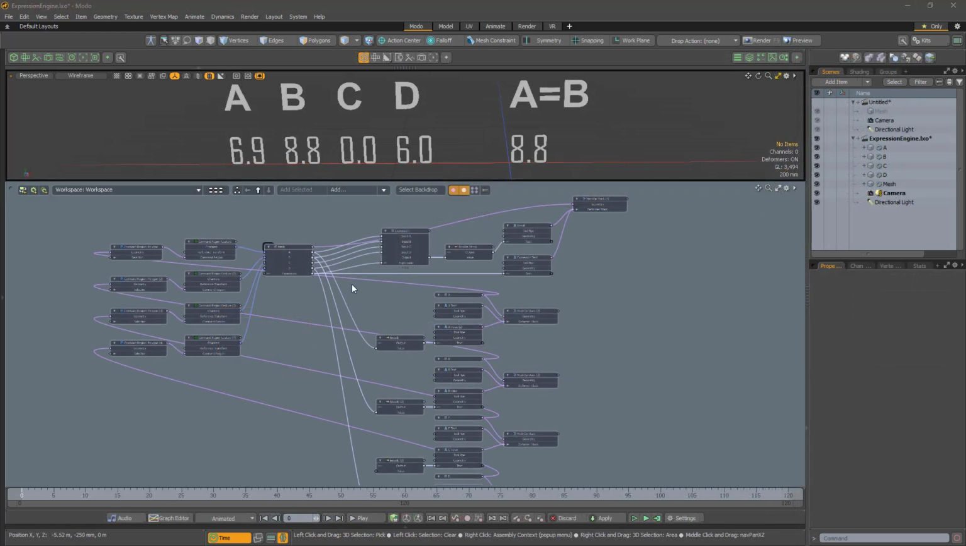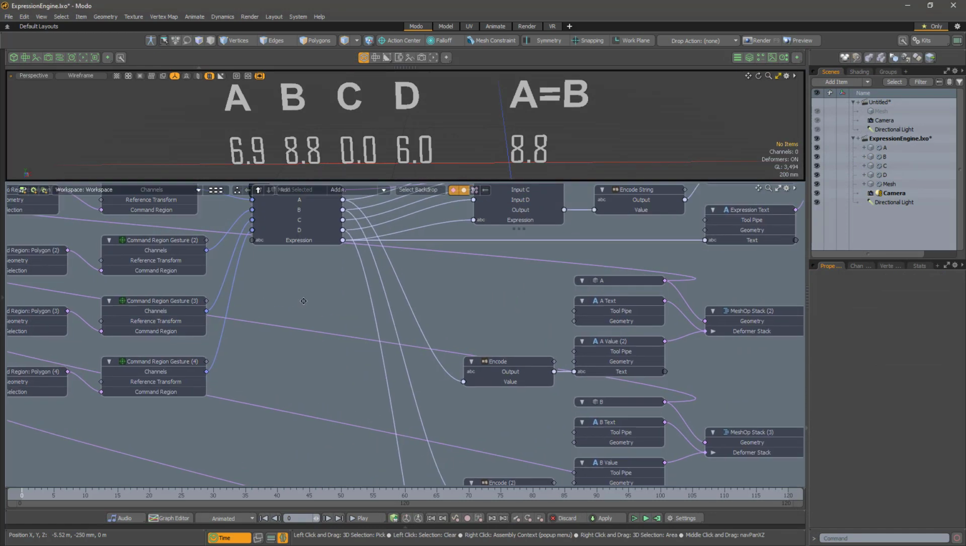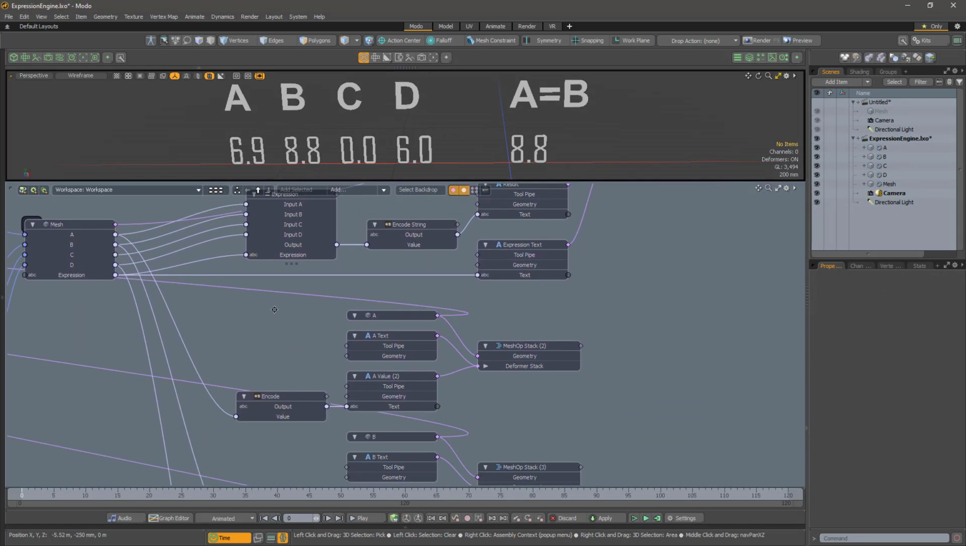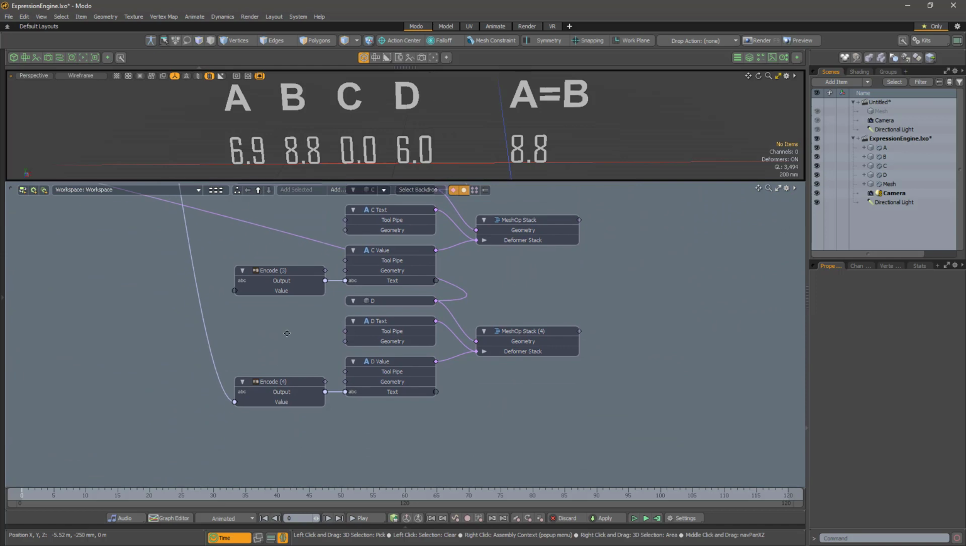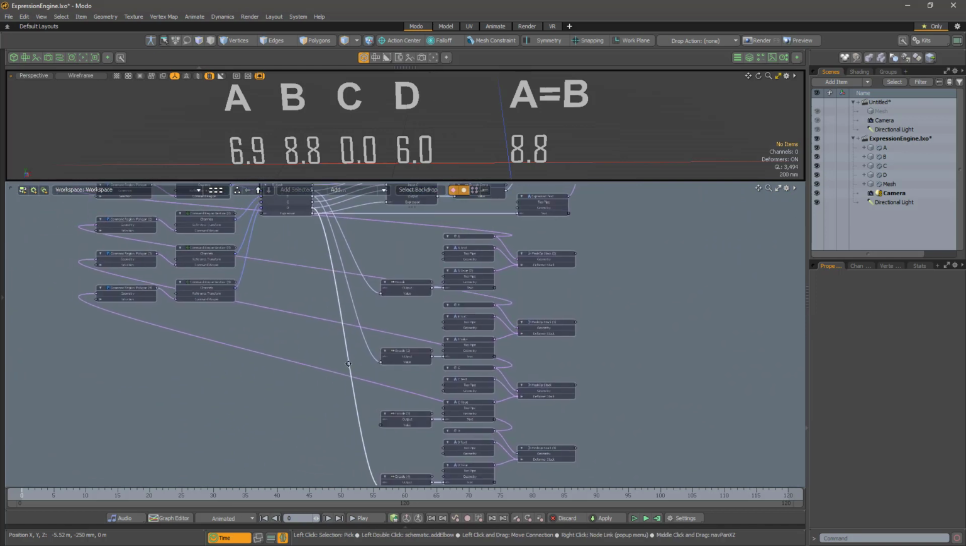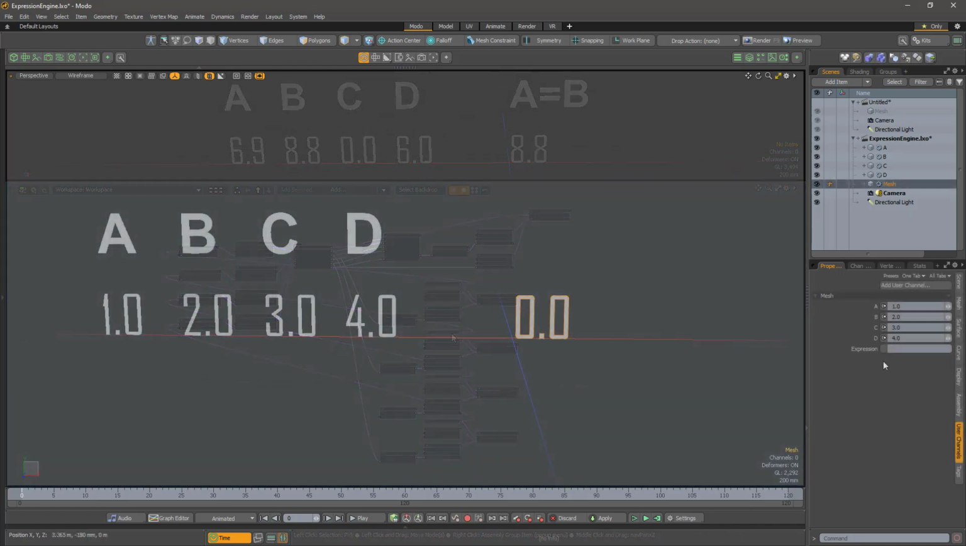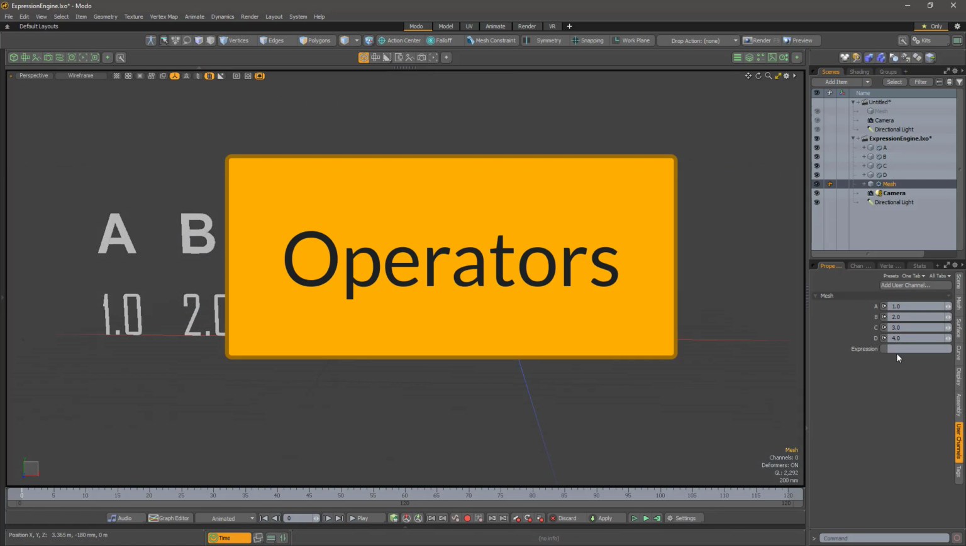Here is a rig I prepared earlier to help with visualizing what's going on. It's totally over the top and unnecessary, but I did it because I could. First, let's look at the operators that you can use in your expressions.